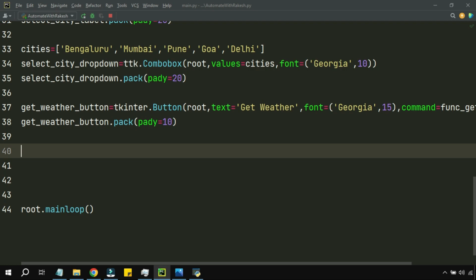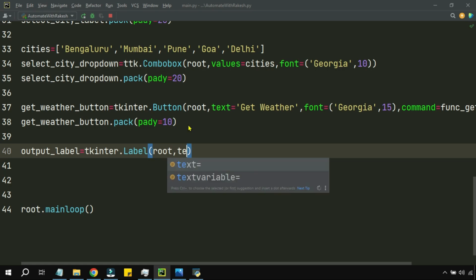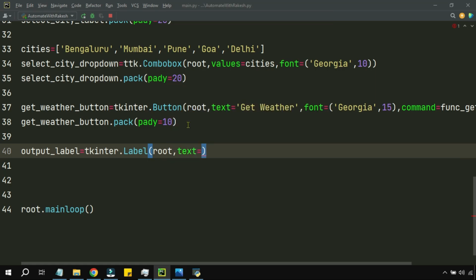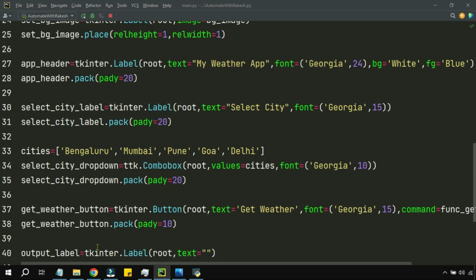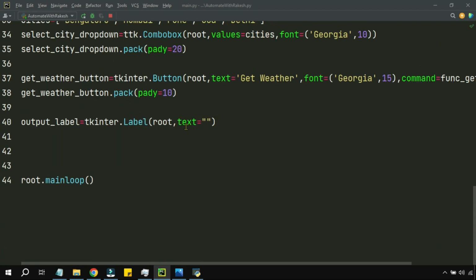So I'll create a label here. I'm creating a label called output underscore label equals to, again the same thing goes on, Tkinter dot Label. Here it has to be inside the root, and the text has to be blank because the text has to come from where? The text has to actually come from the top. The text needs to come from this function. It should return the data to this text, isn't it? So I'll leave it here.